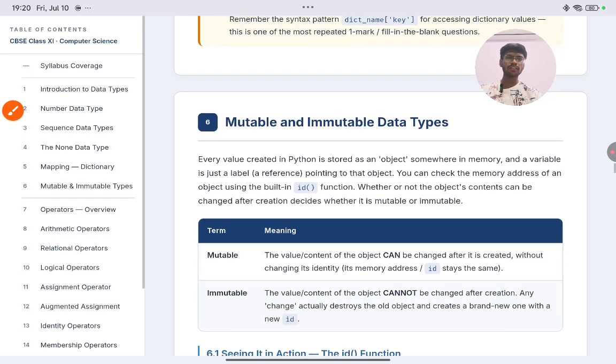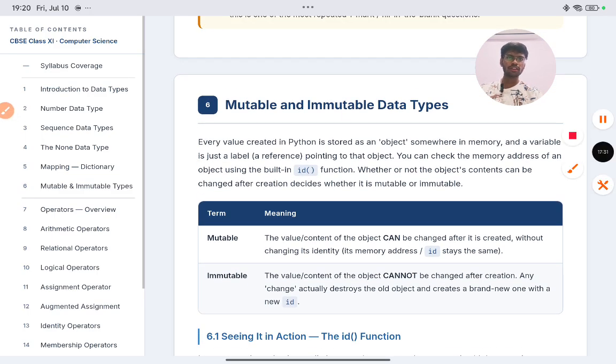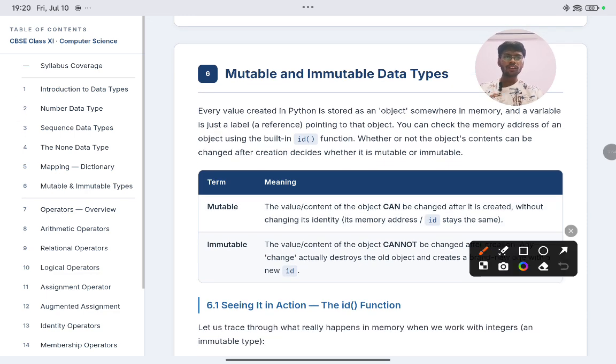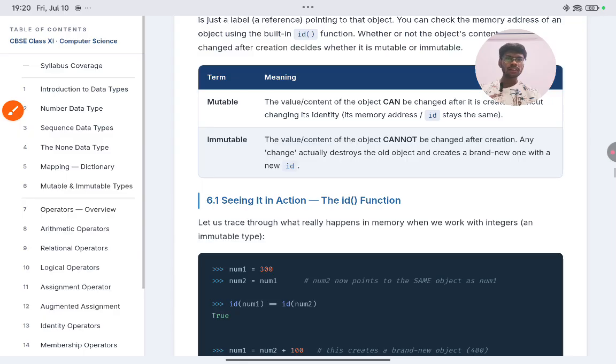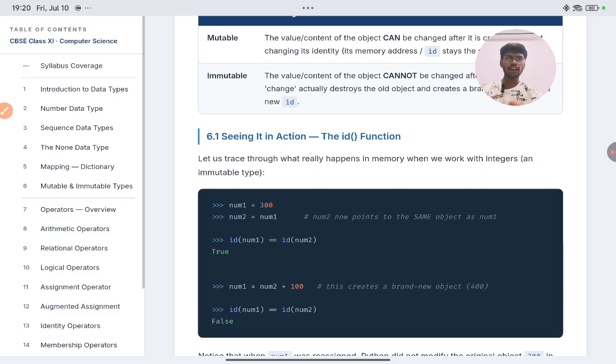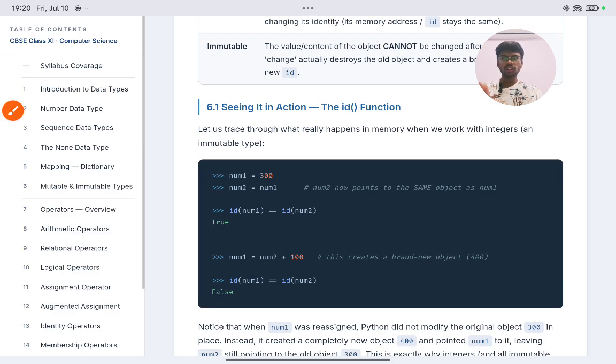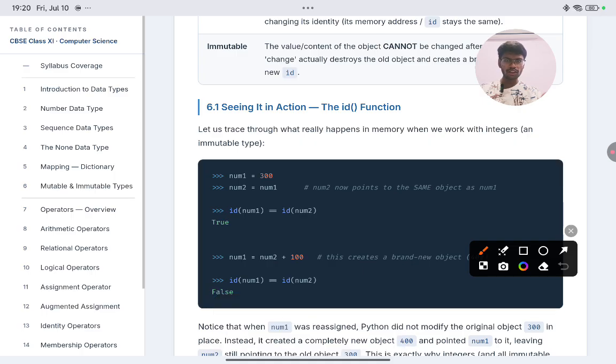There are mutable and immutable data types. The ID function gives the memory address of an object. Mutable means the content or value of the object can be changed after it is created without changing its identity or memory address, meaning the ID stays the same. But in immutable, the value of the object cannot be changed after creation. Any change actually destroys the old object and creates a brand new one with a new ID, with a new memory location assigned. So let's trace it.